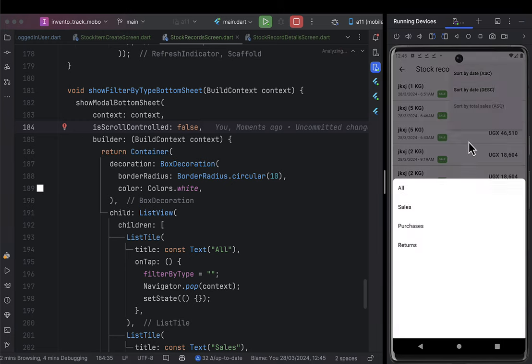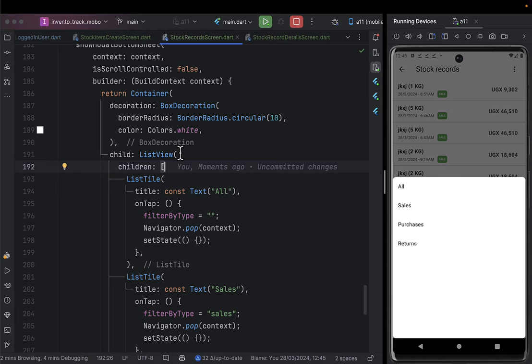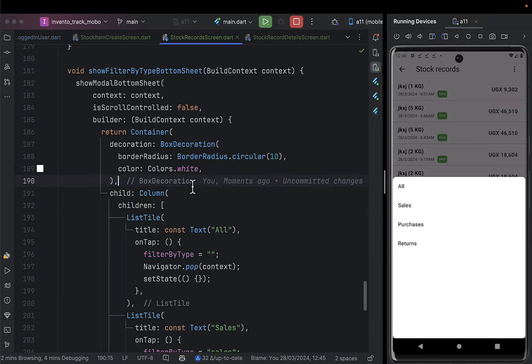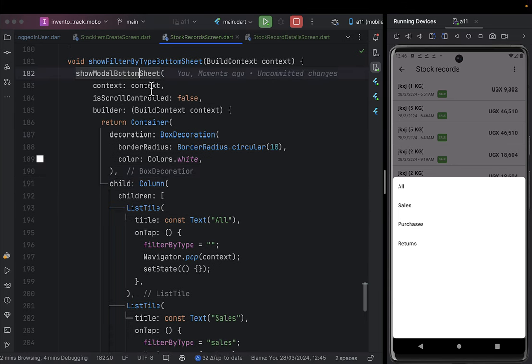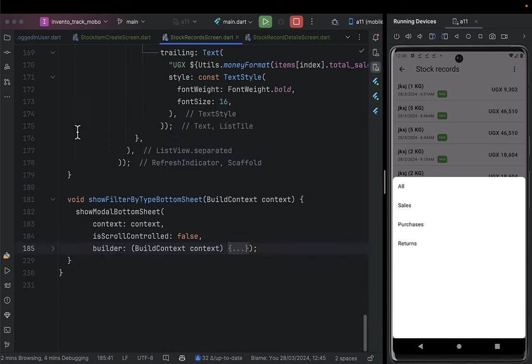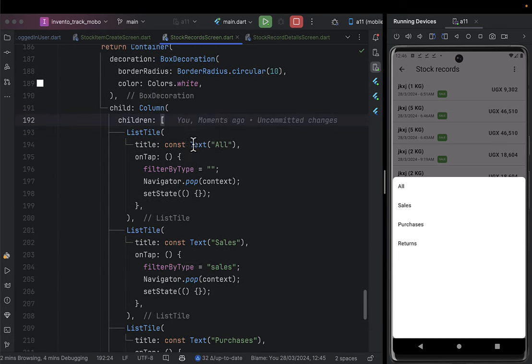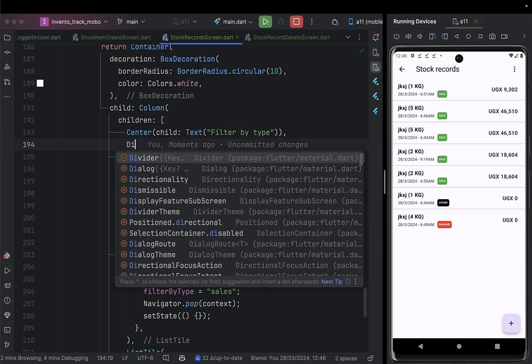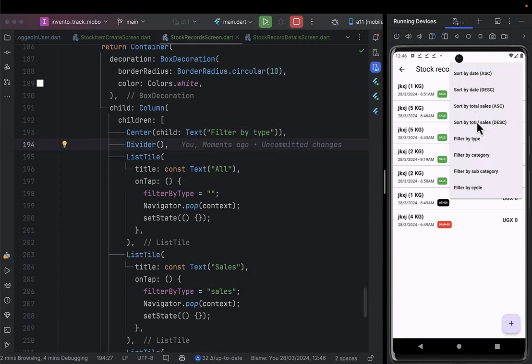Alright, so we can just simply put here a column, I think. So bottom sheet scrollable false, so it's a builder, and then put a column, and then you can put here maybe text, and then say filter by type. Then you can center this, something like that. Okay, you can put here some divider, then a good filter by type.